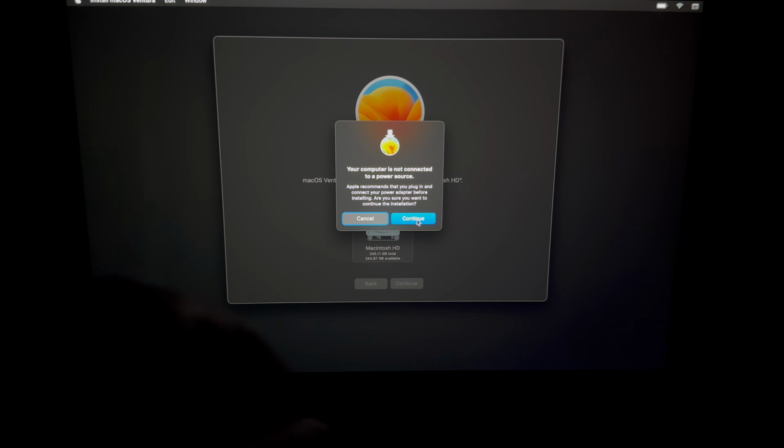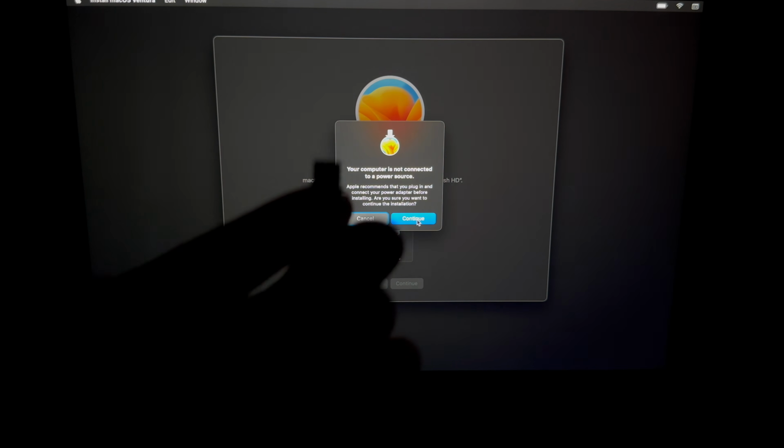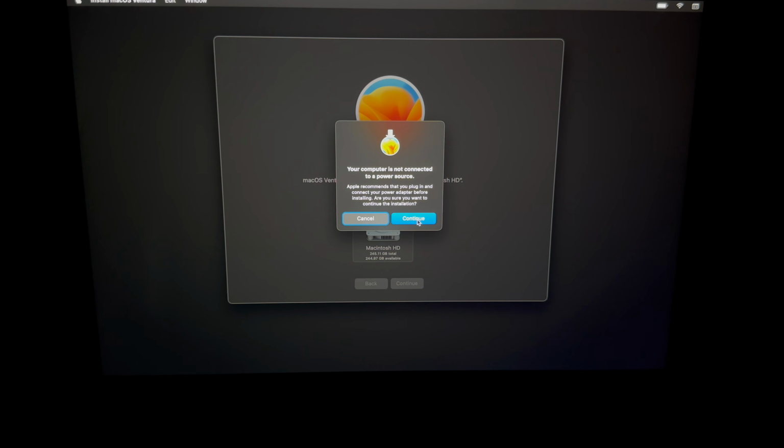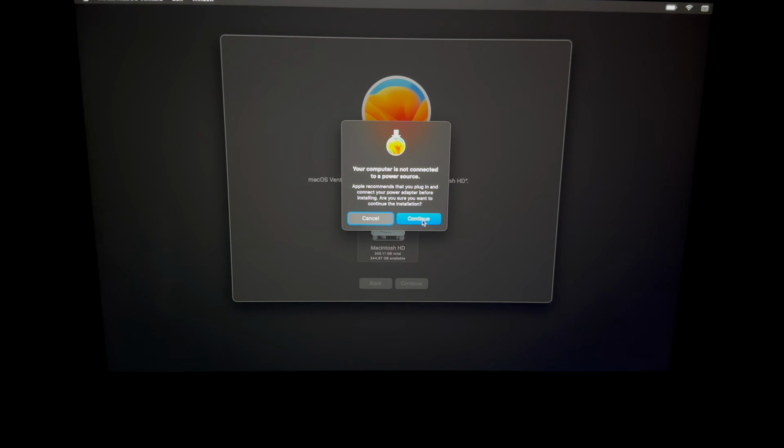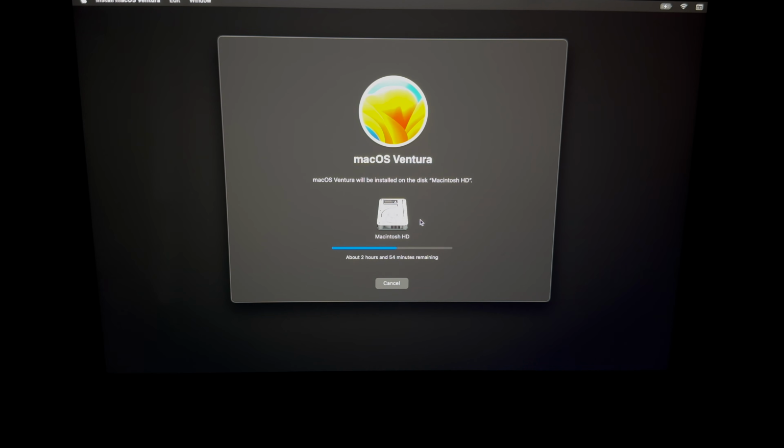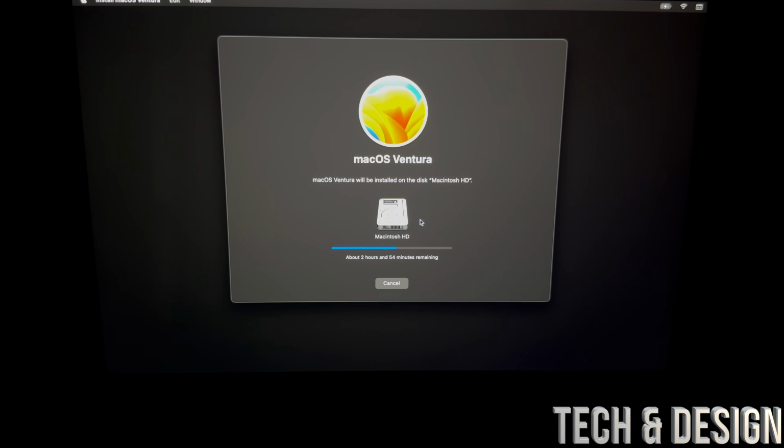Now, what does this message mean? This message means we need a power source. So we're going to hook up our Mac to some electricity. We're just going to use that cable. Once we hook it up, it's just going to go on and do this. That's because it's very important, even if you have 100% of your battery, that it doesn't die at any point in time during this process. So that's why it's asking you to hook it up to some electricity, even though you might have 100% of your battery. This right here is really about your internet speed plus your Mac speed.